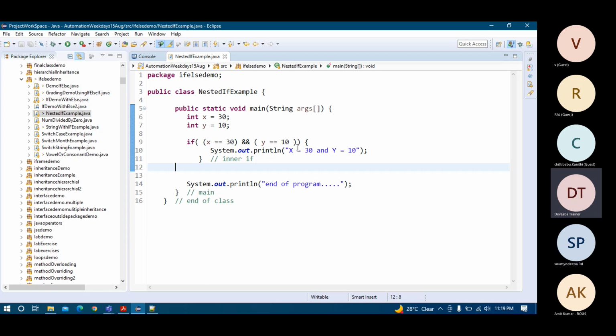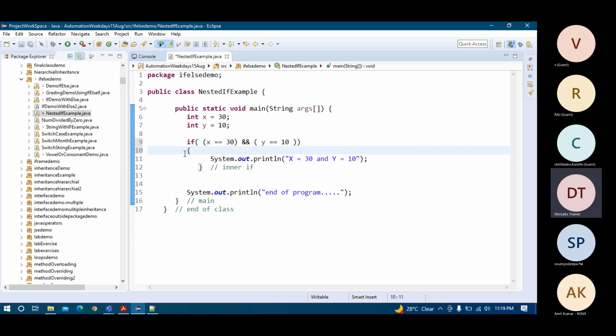There is no semicolon after if. In the line of if you don't put any semicolon. You see here, and curly bracket is when you have more than one line. See, I have only one line, so I will remove this. There is no impact. Okay. If it is more than one line, then you can go with the curly bracket.